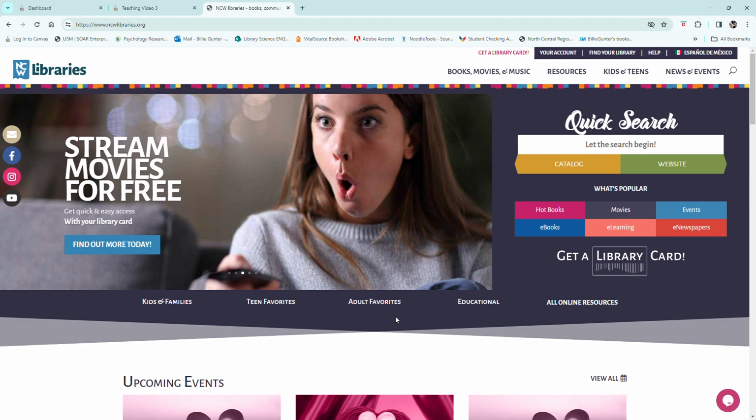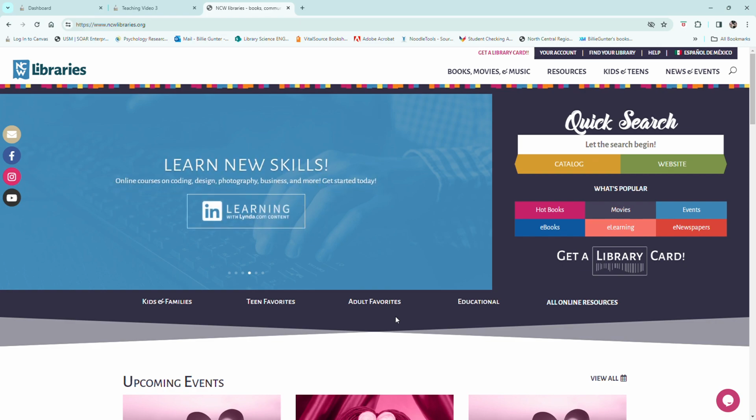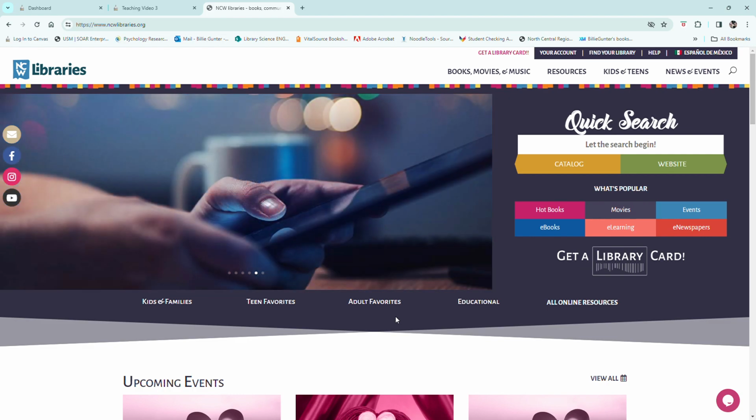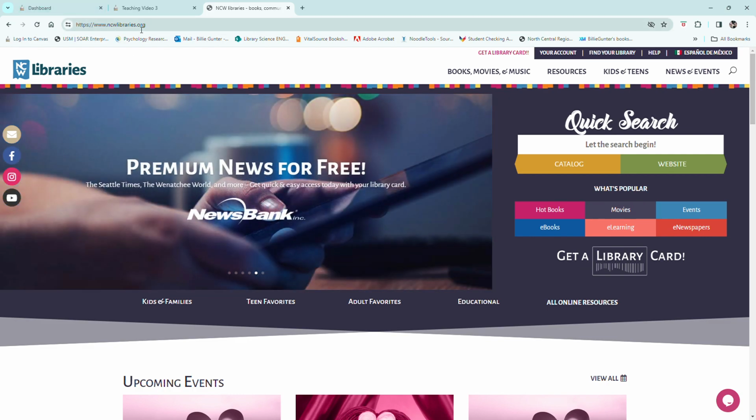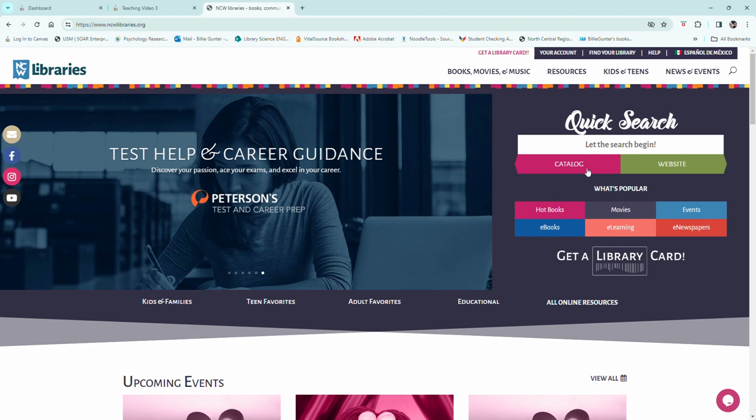The first step is to open the NCW homepage, and that's at https://www.ncwlibraries.org, and you'll just type that right up here into the search bar at the very top. And once you have your page pulled up, like I already have it pulled up, you're going to look for your second step, and that's to search for where the library catalog is. And this is the yellow button right here that's named Catalog.